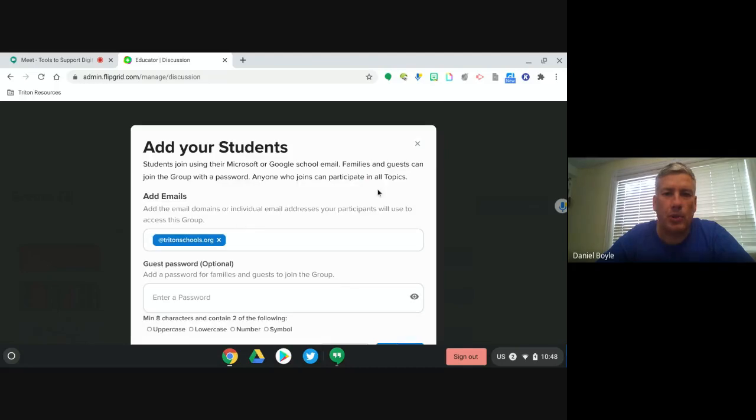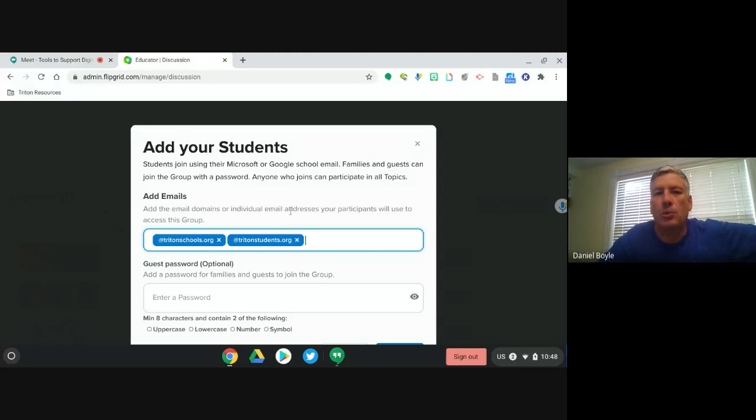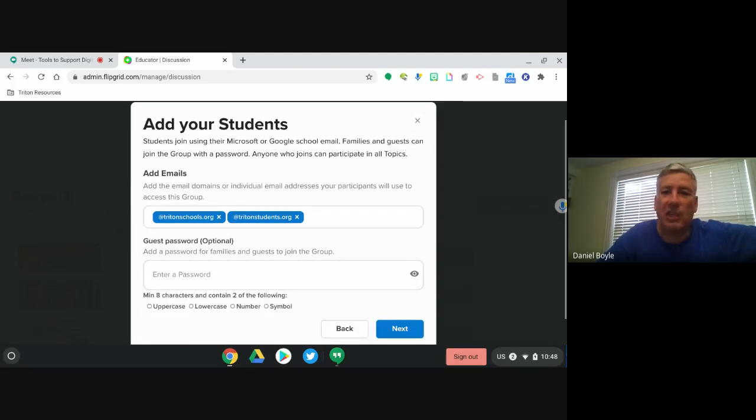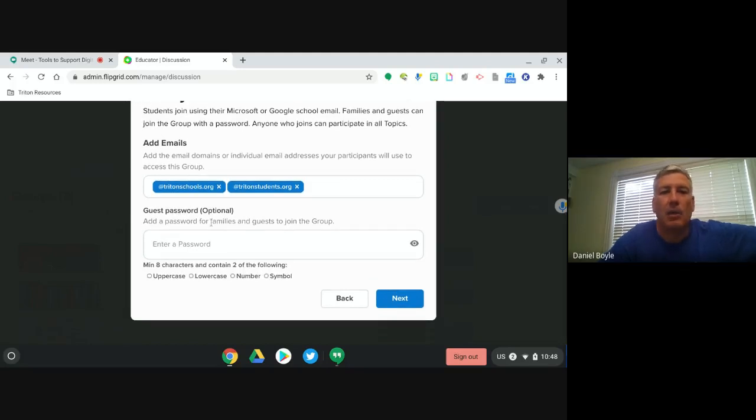And what that's going to do is when you add your students, you can see that it says tritonschools.org there. You're going to want to make sure you add in tritonstudents.org so that they can join without a problem. You can, if you want to, add individual email addresses. If you were bringing in a guest lecturer or something like that, you can add their email in and you could give them a password to get themselves into the group. You can invite families in to see it, which I wouldn't recommend right away.